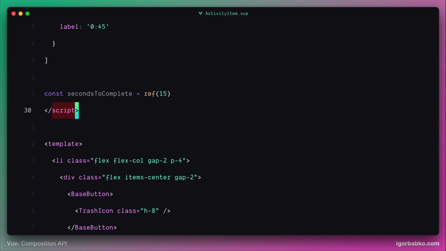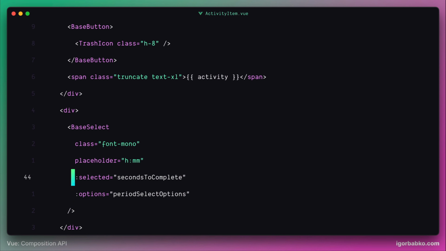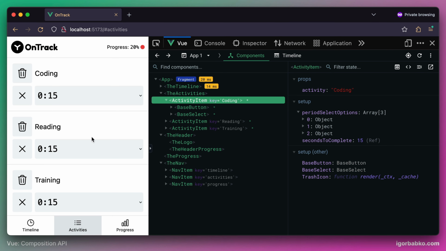And after we pass down this variable secondsToComplete as a property selected inside of the base select component, we should see that all select elements will automatically show that value. And indeed, all select boxes show the selected value 15. Great, and now we need to register a listener for the select event, so that whenever the value of this select box changes, it should notify our parent component to update the secondsToComplete reactive variable.